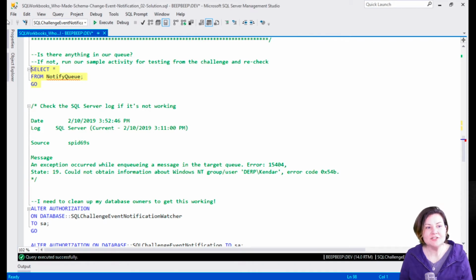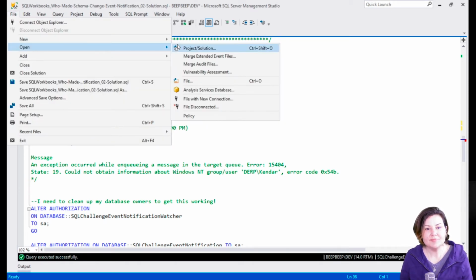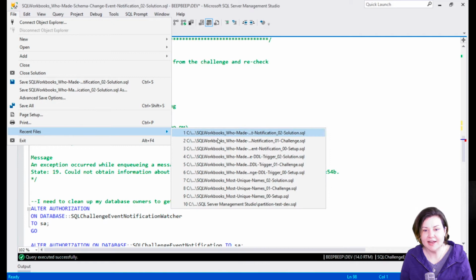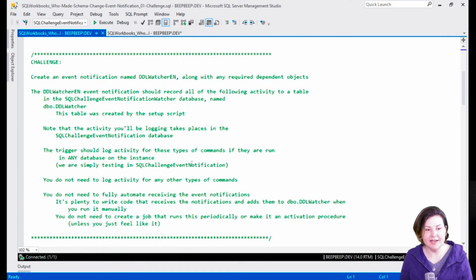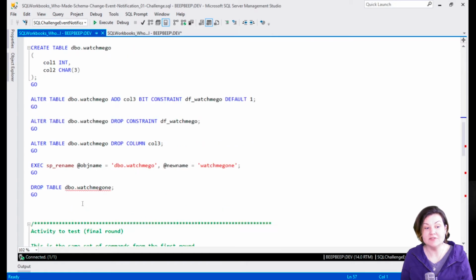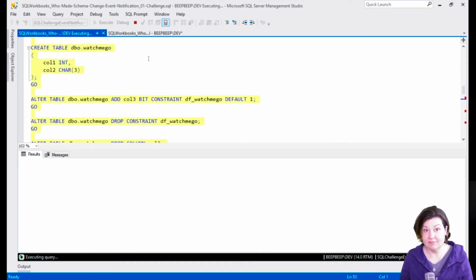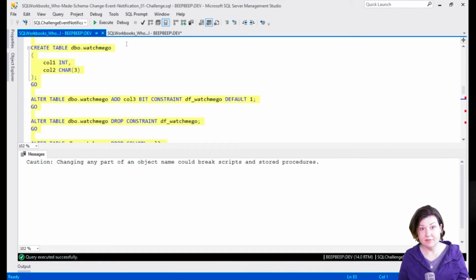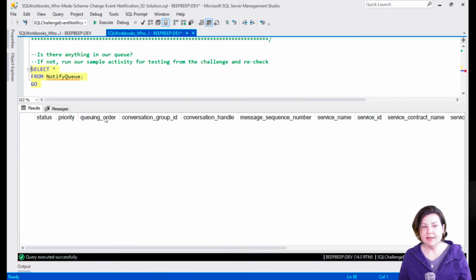Well, let's run some sample activity. So I'm going to go back to the challenge file, open my recent file, and go to our sample activity down here that happens in SQL Challenge event notification. I'm going to go ahead and run this activity. I'm creating a table, I'm altering, I'm dropping, I'm doing all this stuff. I get my warning that if I rename things, anything using the old name isn't going to work. That's all normal. And there's still nothing in my queue.